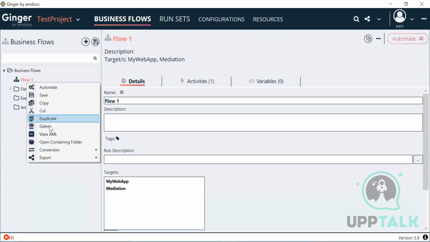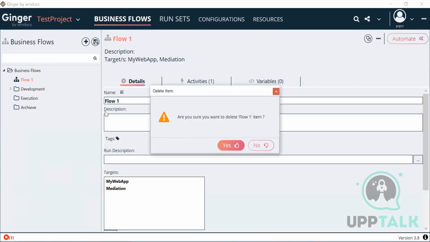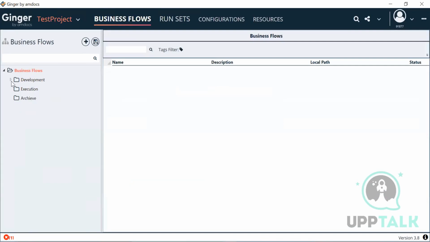This is just a business flow created by default. So it should look like this. Now it is much more sorted, that whatever we are currently working on is in the development folder. Once it is developed, we will move it to the execution folder, because now it is developed completely and it is completely done for the execution.